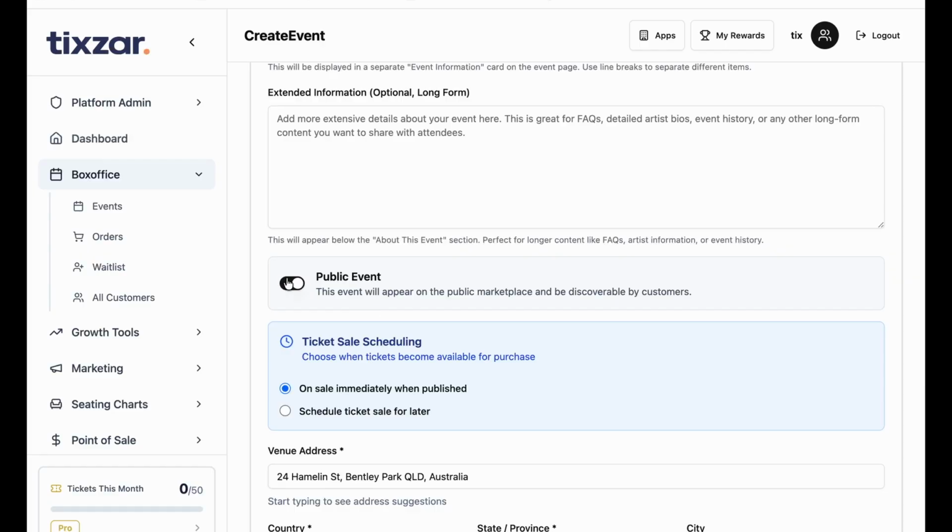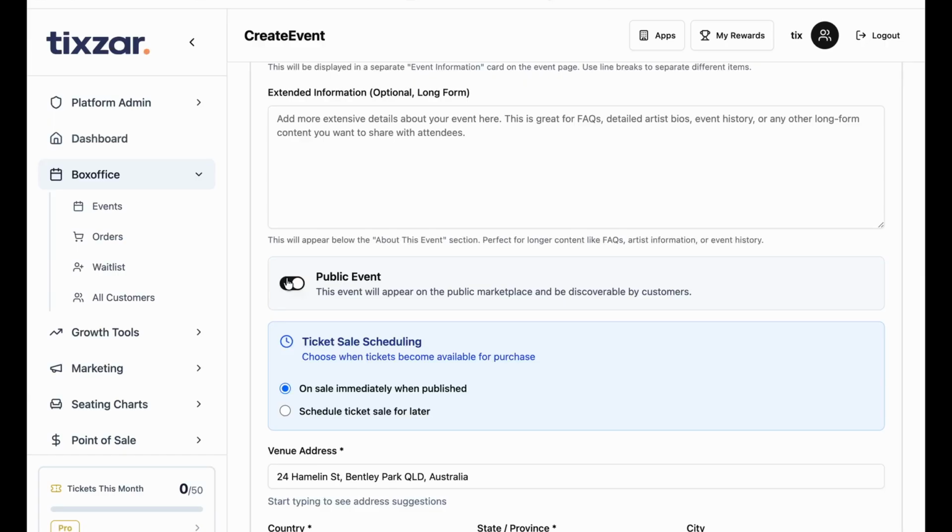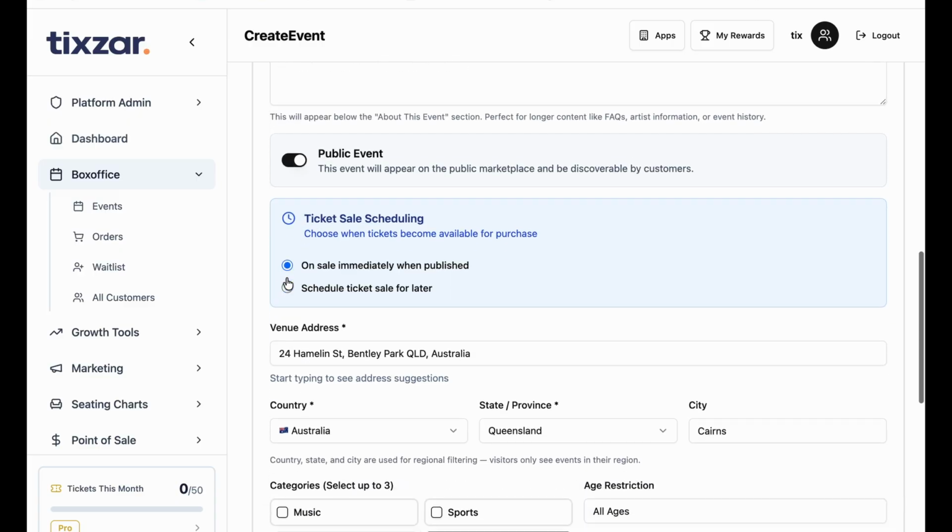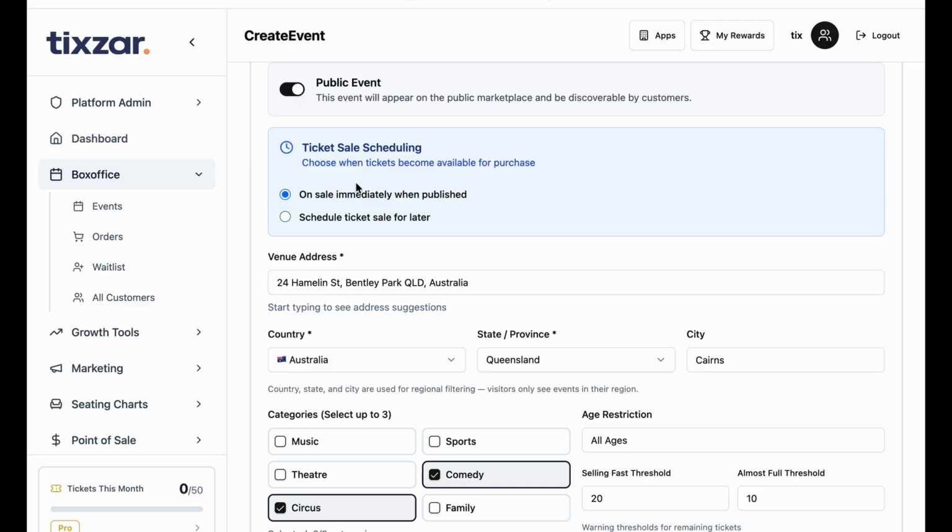Then we have a public event section. Some people don't want to have their event promoted on the front end of our website. They want it to be a private event that they're promoting just to their followers, a meeting, something like that, that we wouldn't necessarily put on the front end of Tixzar. So you can just click private event for those particular instances. If you do want it to be promoted on the front end of the platform, just make it a public event and it will show up on the front end of Tixzar.